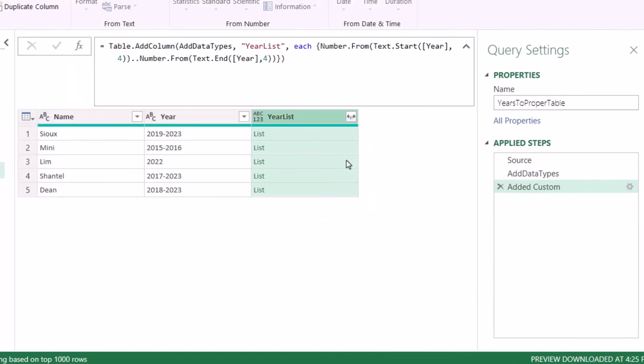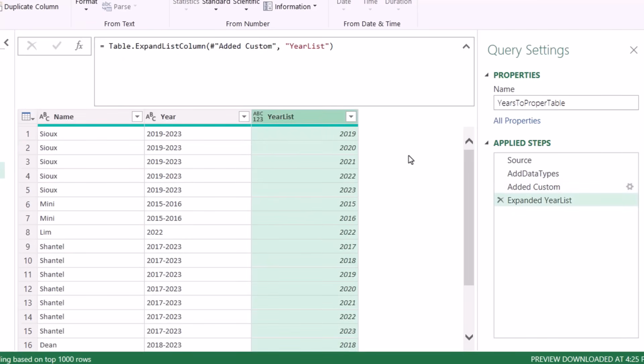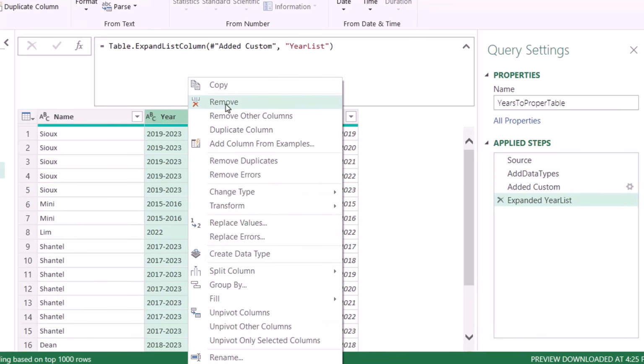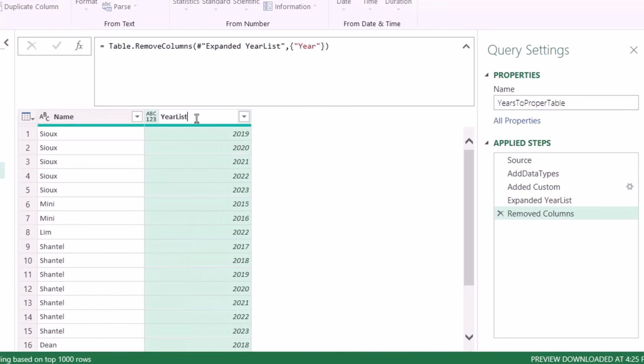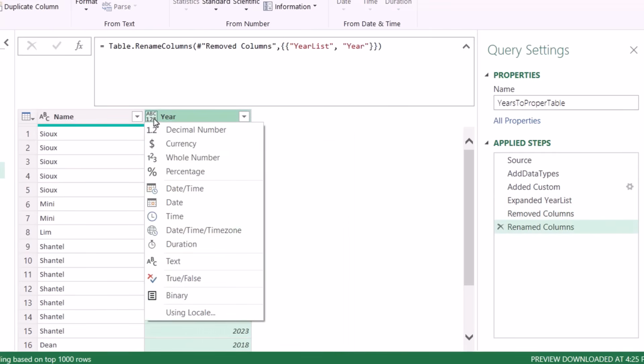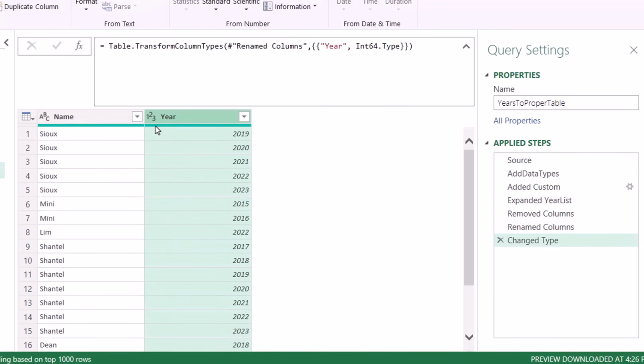When I click OK, there is a list with the years, including this one, with a single item. What that means is when we expand, there'll just be 1/20/22 with Lim. But up here, each one of these years will be associated with Sue. We click expand, expand to new rows, and the list came to the rescue. Now, of course, we can remove this and probably rename this also and add a whole number data type.